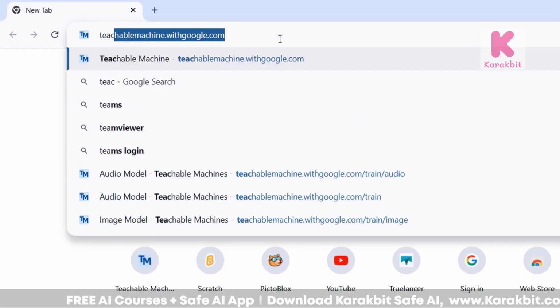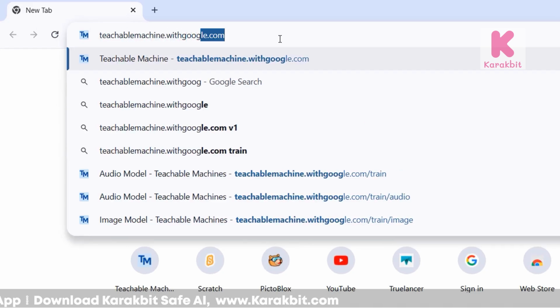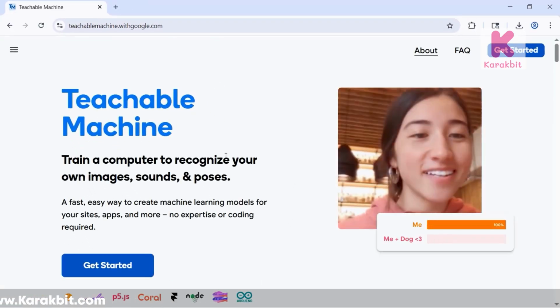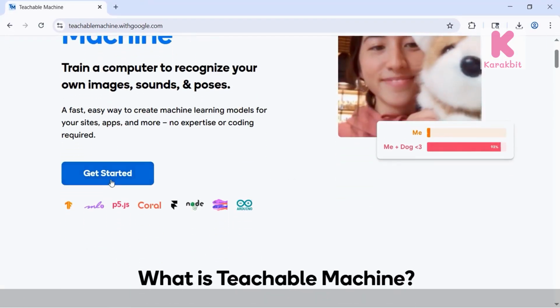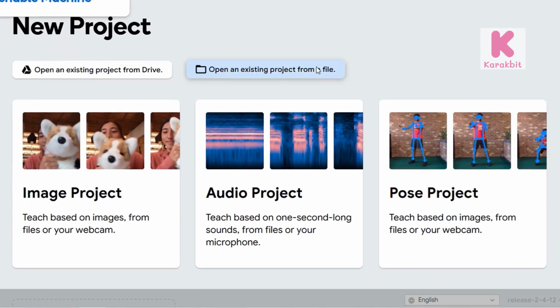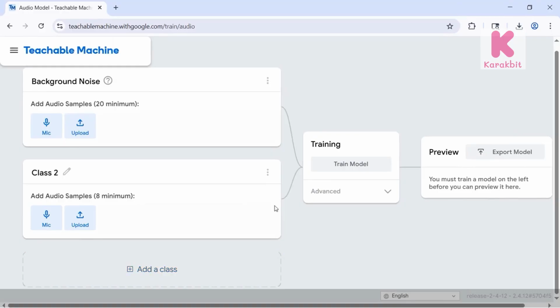Go to teachablemachine.withgoogle.com. On the home page, click on Get Started. Then select the audio project. You will land on a screen with 2 class cards. This is your AI training studio.